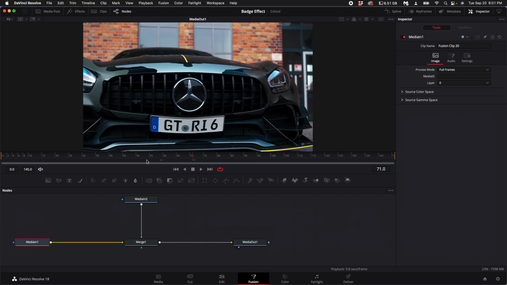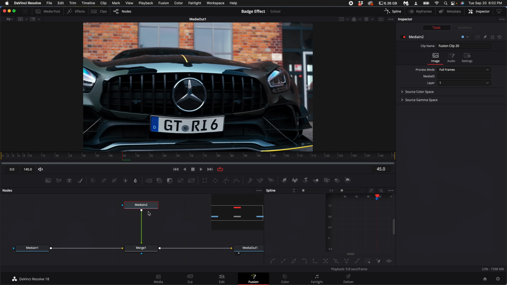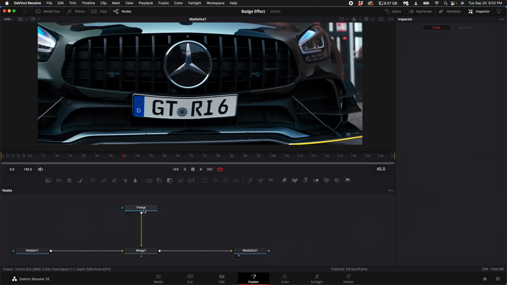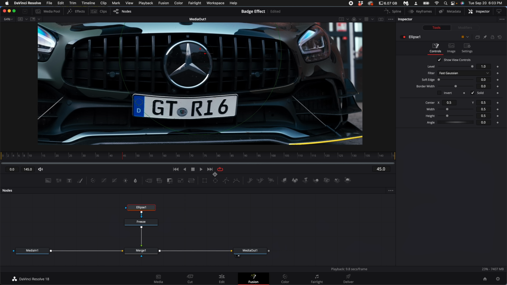So the first thing we want to do is make sure that our playhead is exactly where our freeze frame is. So come up here to the spline, scroll over to the left or the right, and find the marker that we placed in our timeline. Let's go ahead and come over here to 45. Now what you want to do is select the media in 2. Let's just go ahead and rename this real quick so we know what it is. Freeze.